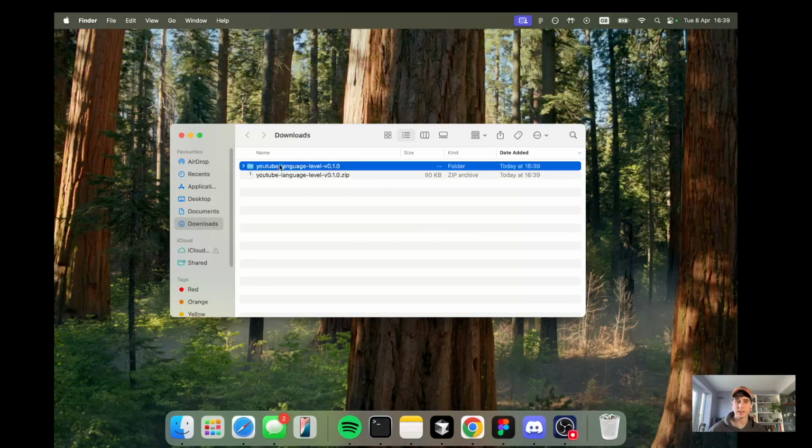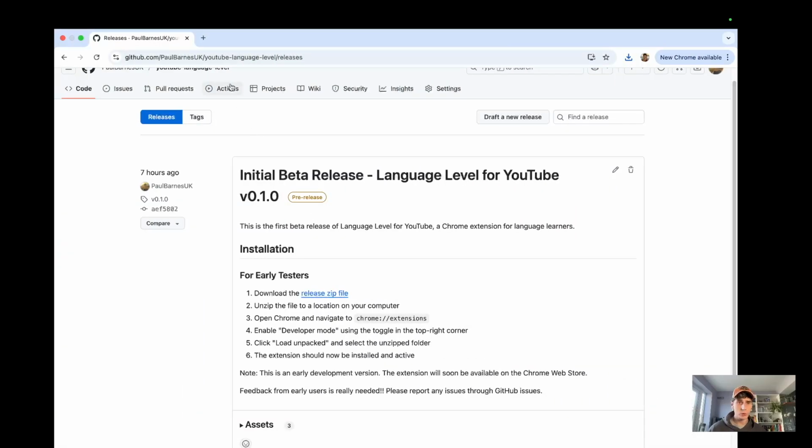macOS automatically extracts the zip file folder. It might be a bit different on Windows. You might have to manually extract, but what you want is to get this folder. This folder contains the build files or the assets for the Chrome extension. So once you've got that, you go to Google Chrome.